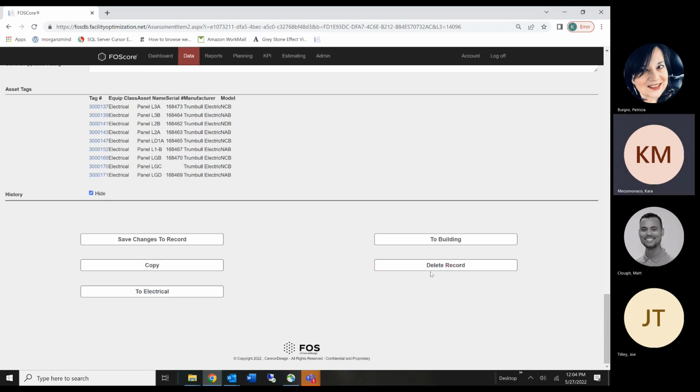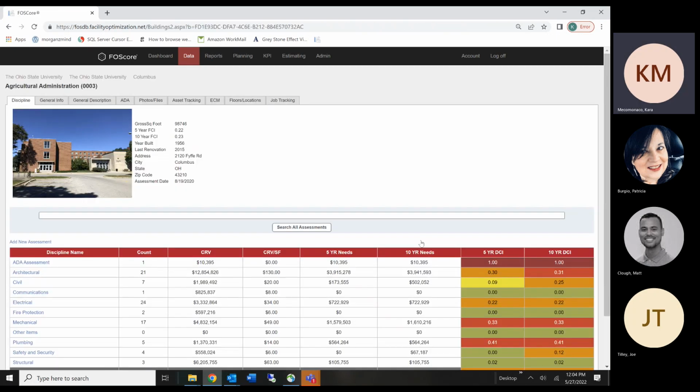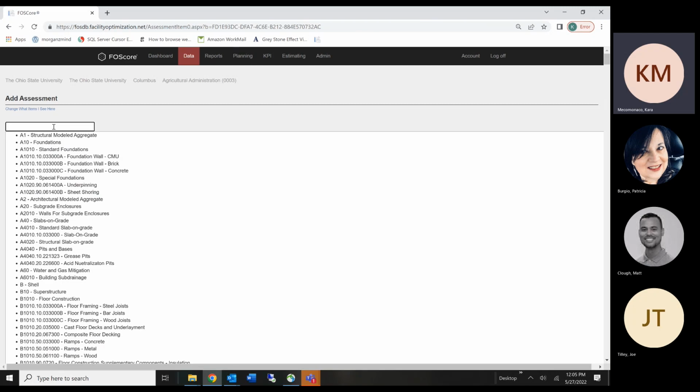But I will click on 2 buildings and I'll show you how to add an assessment item, and then I'll get into these asset tags. So if I click 2 building and I want to add a new assessment item for this building, I'm going to click add new assessment. It brings me to this add page. If I click this drop down box, I should see every single uniformat item that's available to be selected.